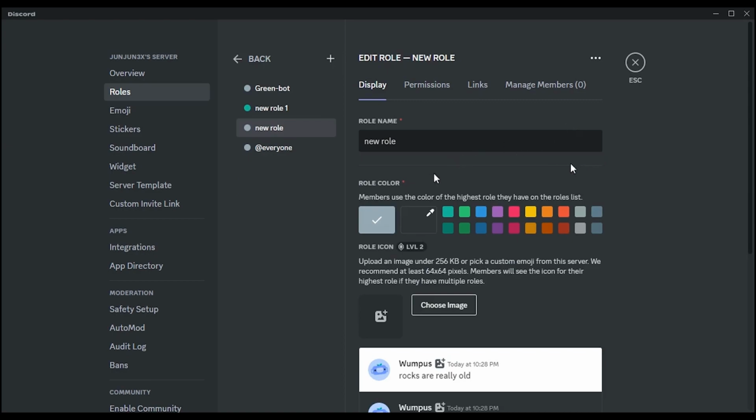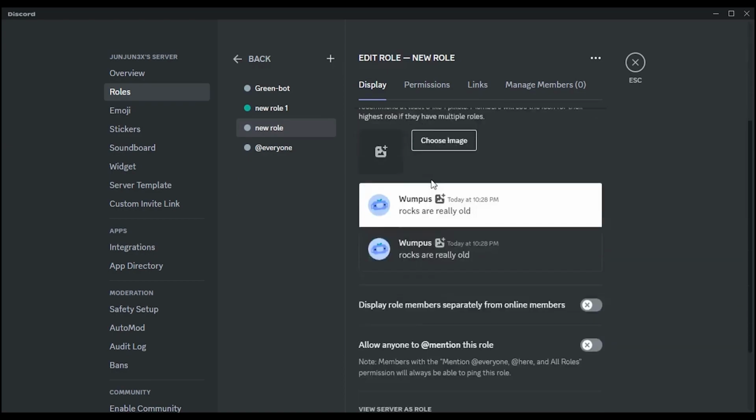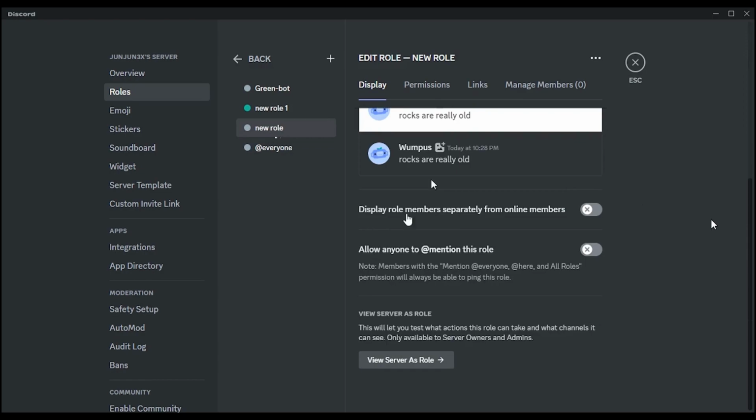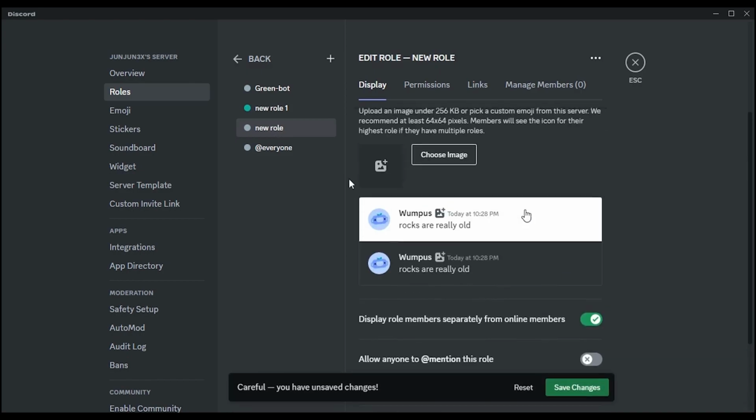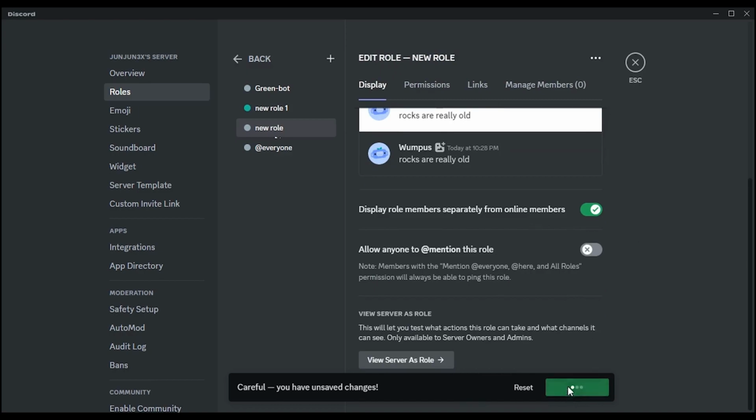Now to make this role show on the right side, we have to enable this one, display role members separately from online members, and then save changes.